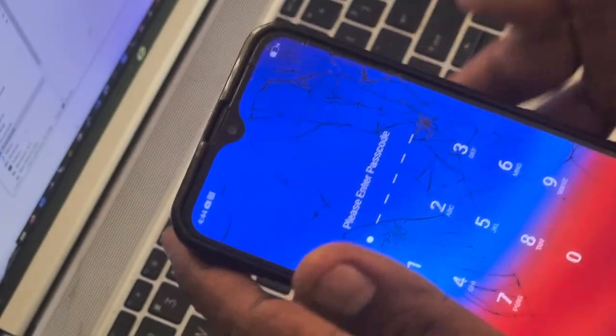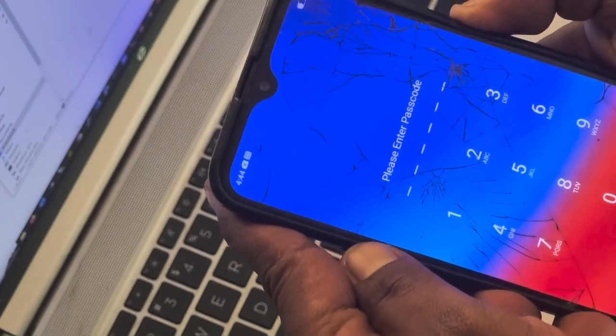Today, we're going to show you how to unlock the Oppo A7 CPH1903.